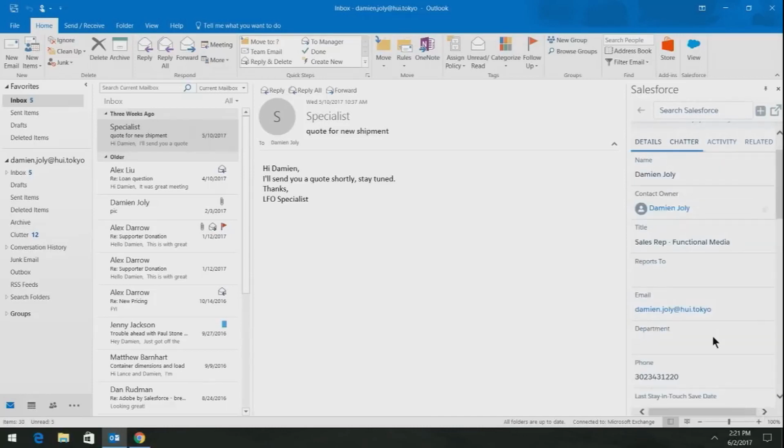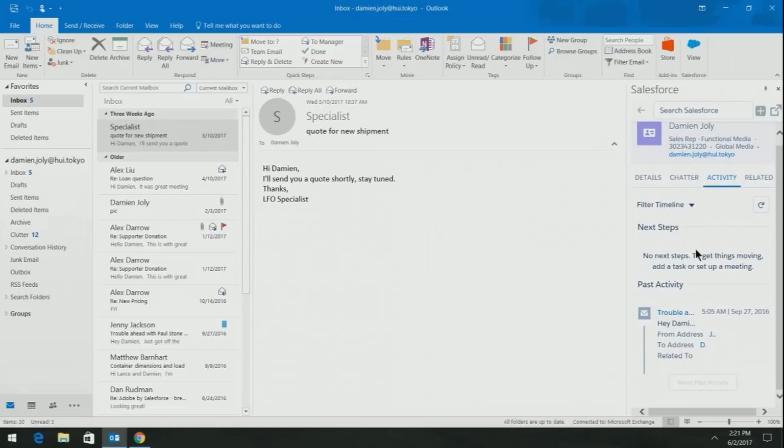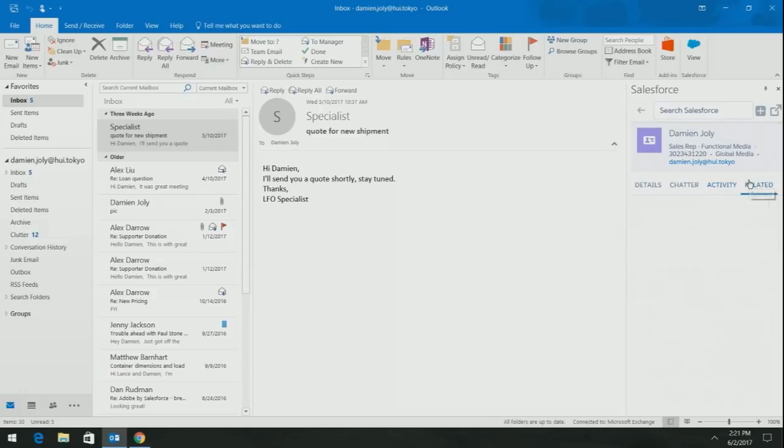There are other tabs where I get to collaborate with my coworkers. I can mention them and tell them, hey, Damien just emailed me, or he's asking for such and such information. I can also see the activity timeline with past touch points, maybe something that's coming up in the future, and then the related information for that person.